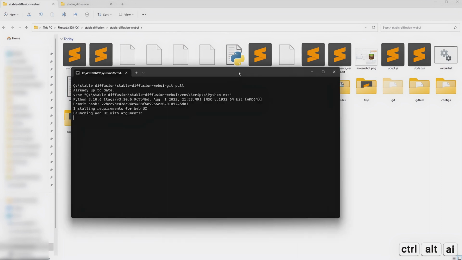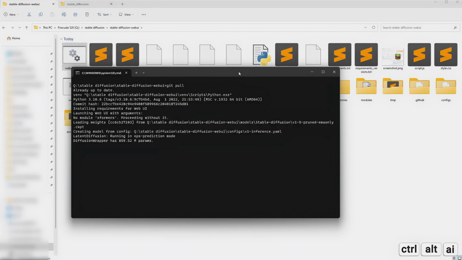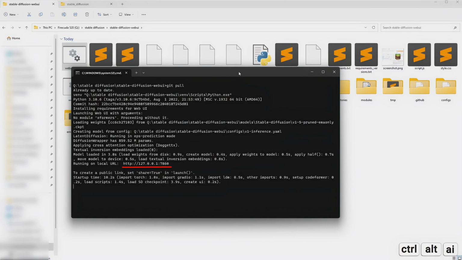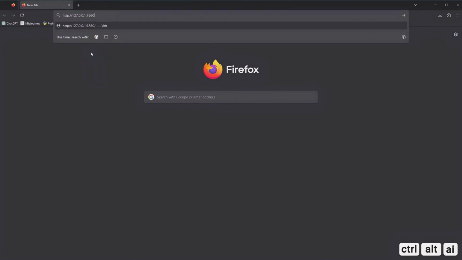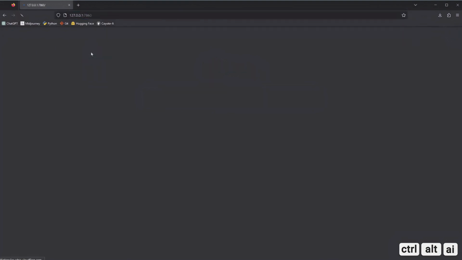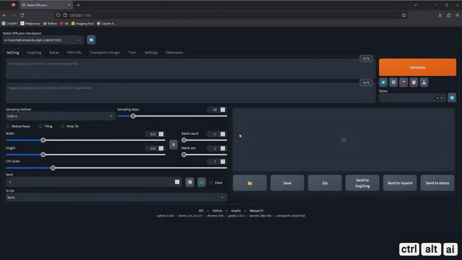Whenever you need to run Stable Diffusion, you should left-click the webui.bat file. This will open a terminal and load everything. Once everything is loaded, you keep the terminal open in the background and go to the web browser and type the IP address given in the terminal. If you have reached this stage, you have successfully installed and are running Stable Diffusion version 1.5 on your local machine.